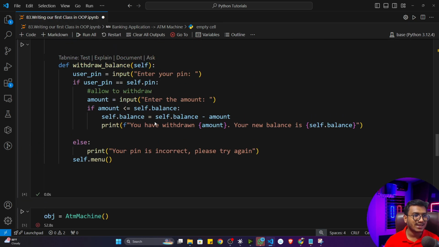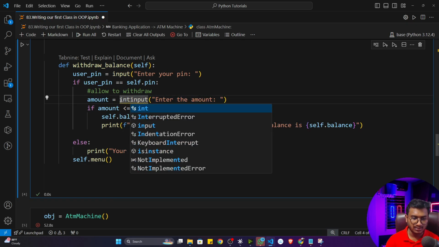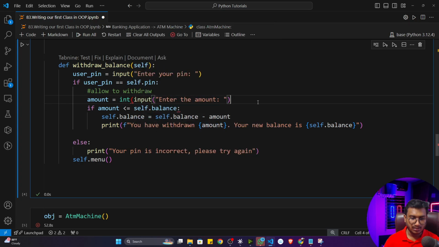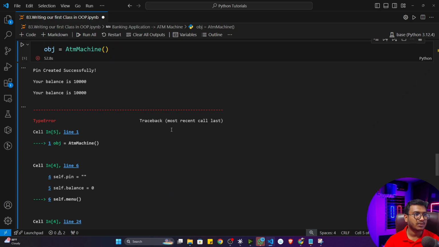So I'm getting this error because of this amount. See, the amount I'm taking as input is a string type, so I also have to convert it to an integer type. Now it should work. Now let me execute the application.